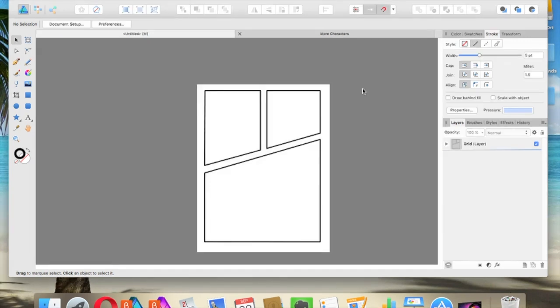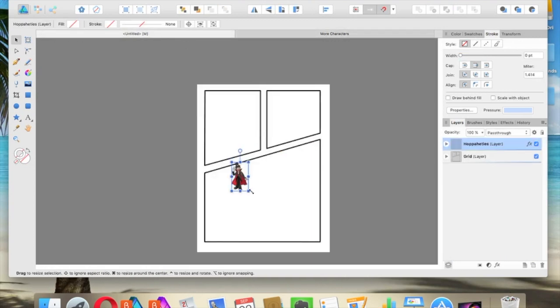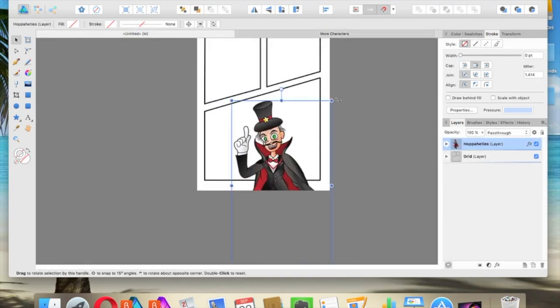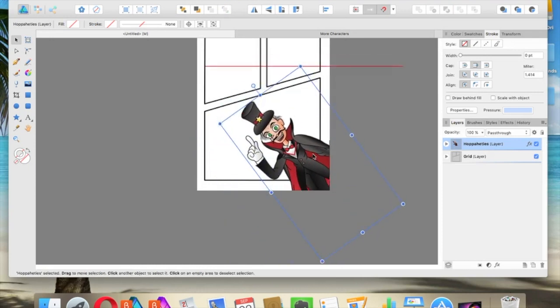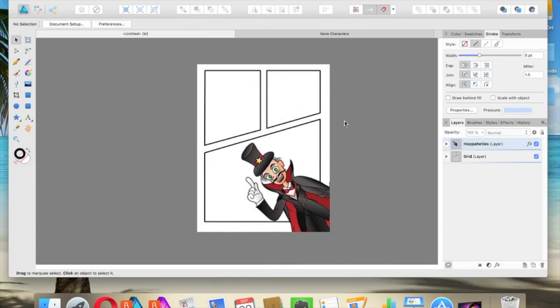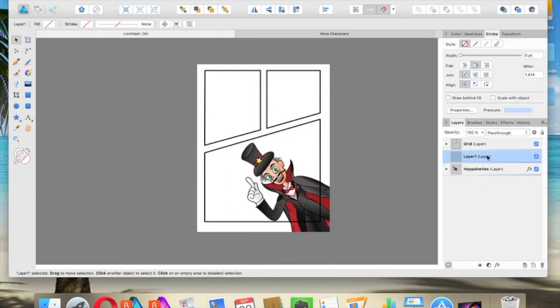Now let's say you want to create a comic from this layout. Anytime you use the crop tool, it only creates square-shaped crop marks. So I'm going to paste this character. Resize him again. Rotate. Okay, so I want him to be in this third frame. So I'm going to drag him, create panel 3.